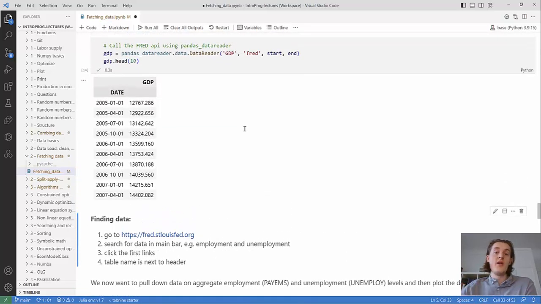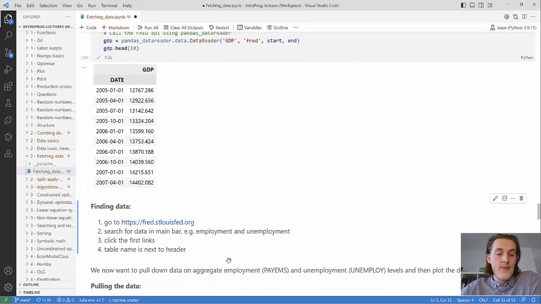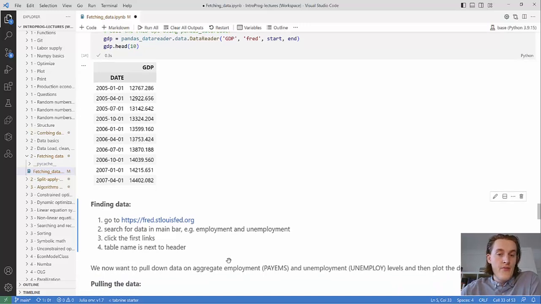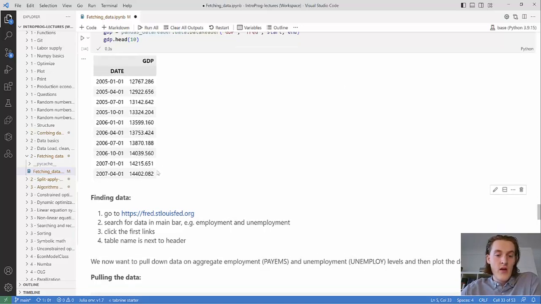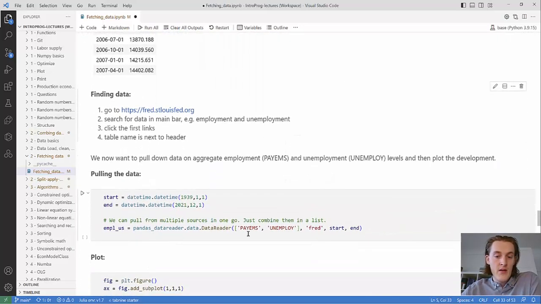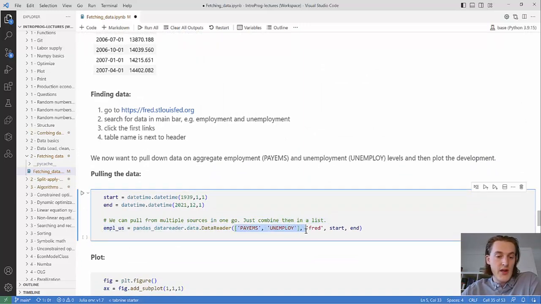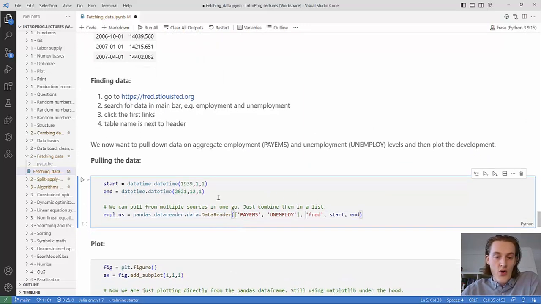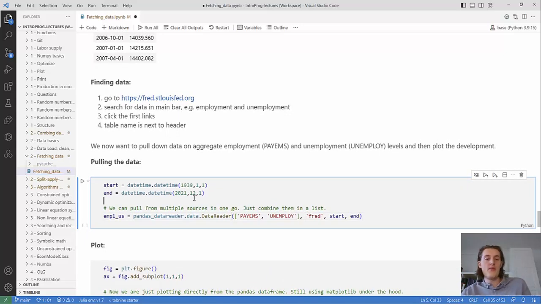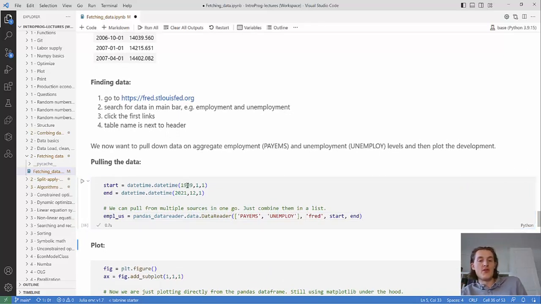And of course, you would probably want to download multiple data sets, and then you can do it in a loop and merge the data sets together on the date variable. You can also download multiple data sets in one go. That's what we have here. We're taking data from 1939 to 2021 on aggregate employment and unemployment.